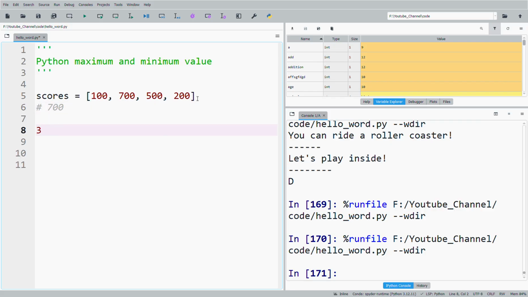How does the computer find the highest score? We start with the first number as the highest score. We can use the variable current_high equals scores[0]. We then pick up scores[1], which equals 700, and we compare. Is 700 greater than 100? Which is true. So current_high would now equal 700.